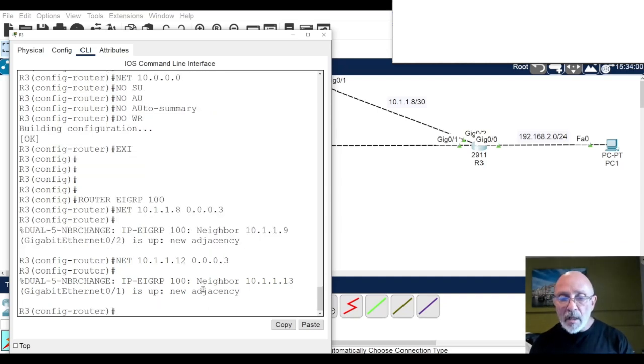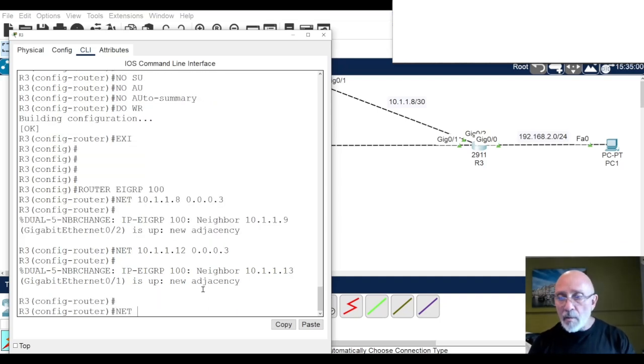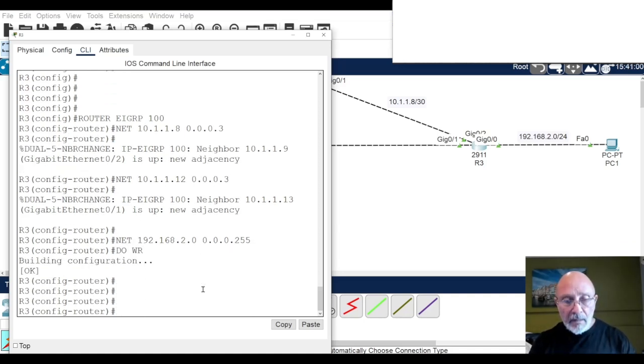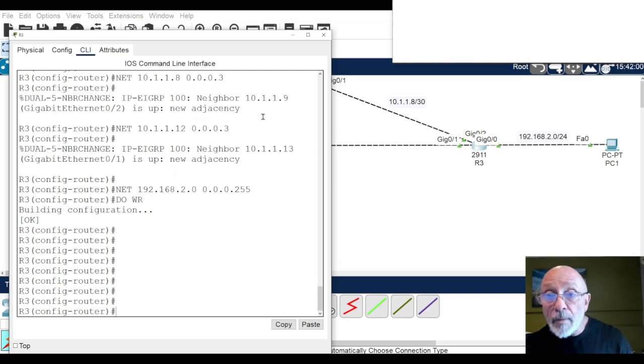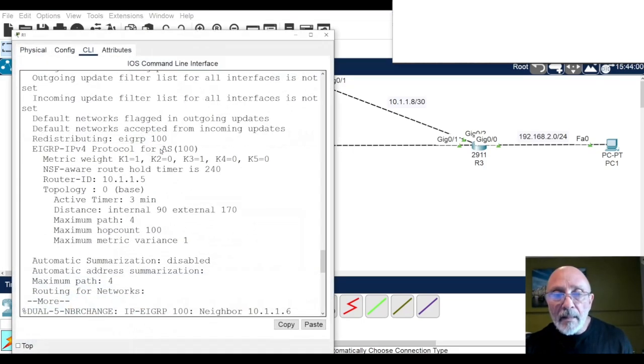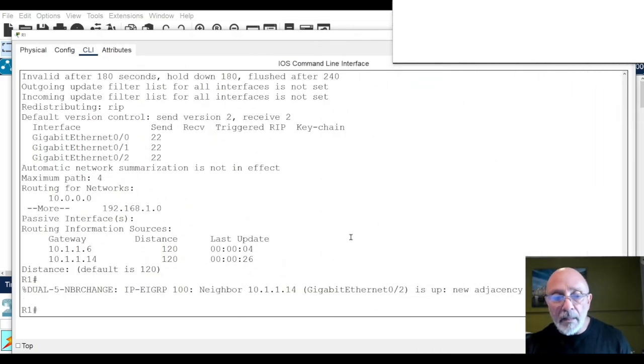Work smarter, not harder. Network 192.168.2.0, wildcard 0.0.0.255. Enter. Do WR. So if we did everything correctly, let's go back to router 1. Let's fast forward through time, and then let's bring this all the way out here and take a look at it.